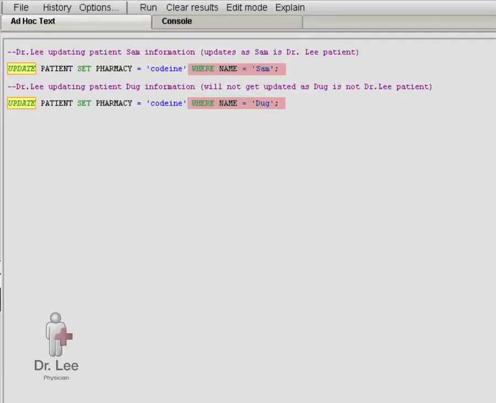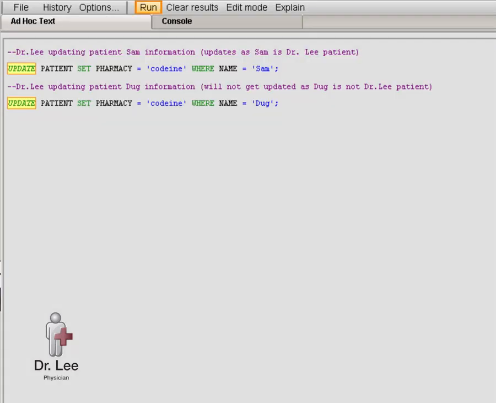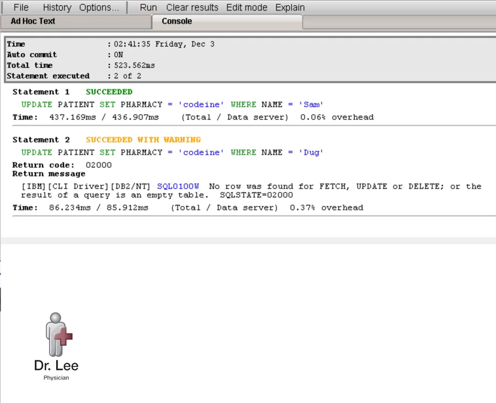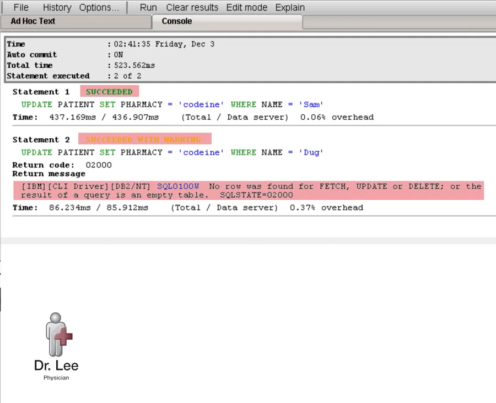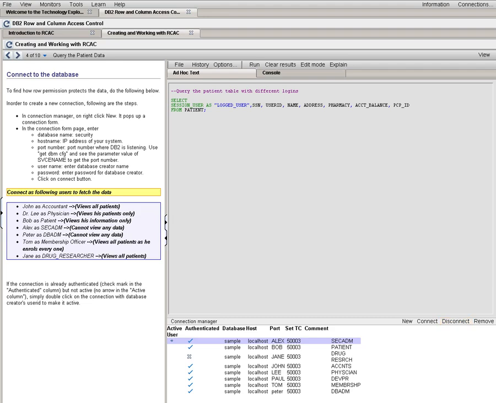Assume Sam is Dr. Lee's patient but Doug is not. With the row permission the security administrator just implemented, Dr. Lee can view and update Sam's record. On the other hand, Doug's record is not visible to Dr. Lee at all. Row permission in RCAC suggests that anyone who cannot view the data cannot update it. At this point, data is protected based on who is connected to query the data.